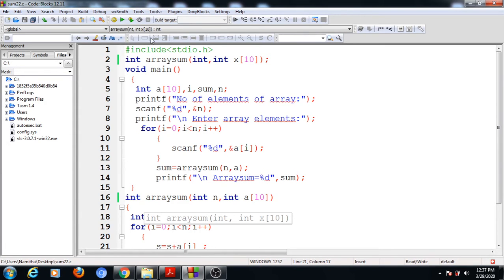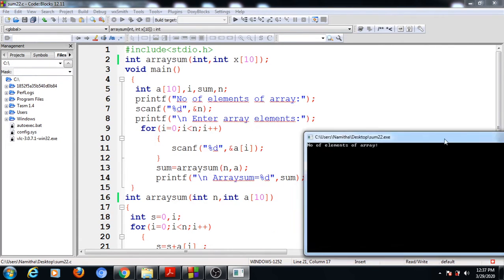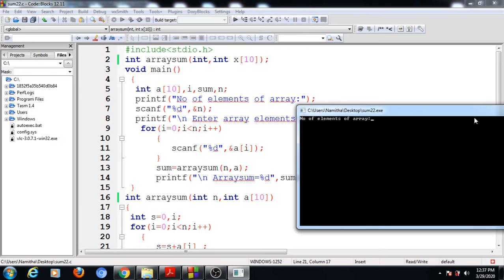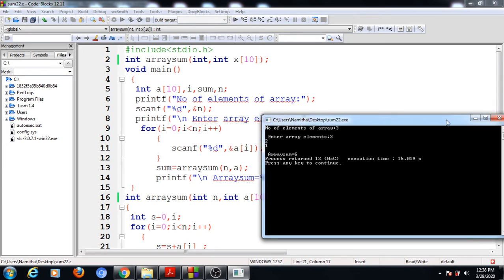Now we can execute this. Number of elements of the array: I am going to enter an array with 3 elements. The first element is 3, second element is 2, third element is 1, and the array sum is equal to 6. It displays the array sum.